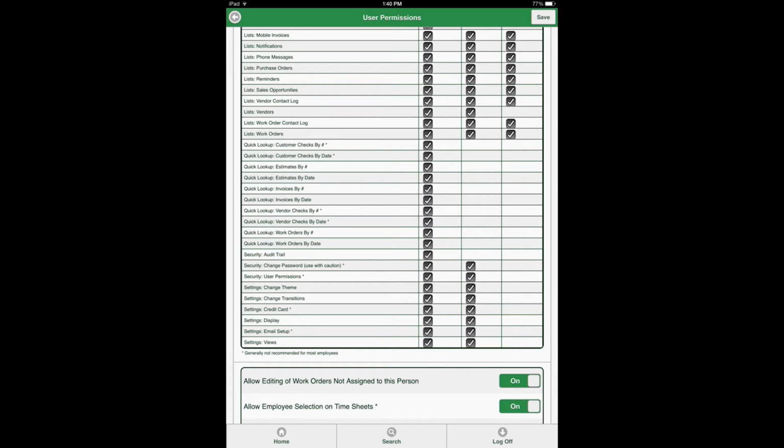Quick Lookup, Vendor Checks by Number. Selecting this permission permits a user to use the Quick Lookup feature and allows the user to search the database for vendor checks by number.